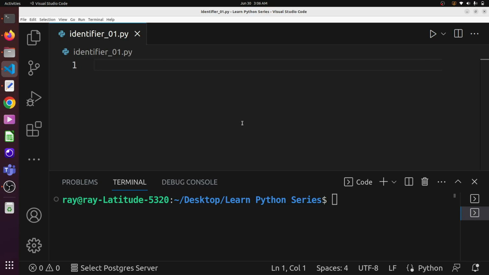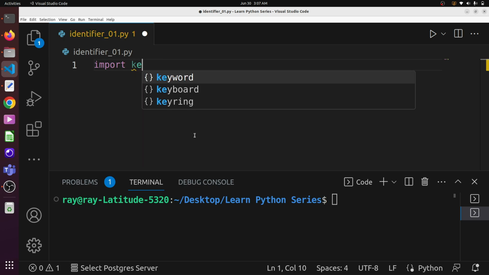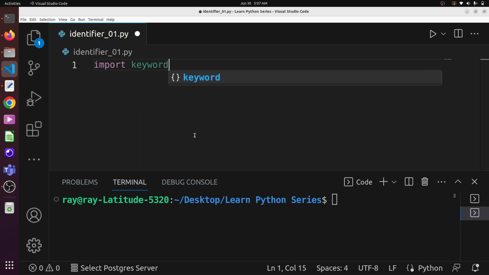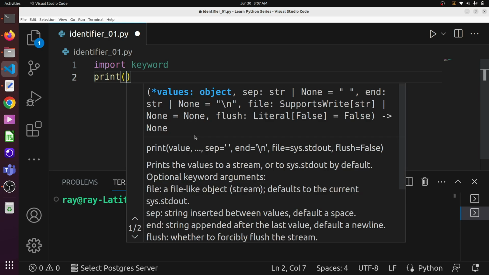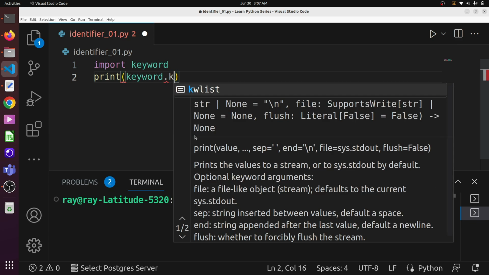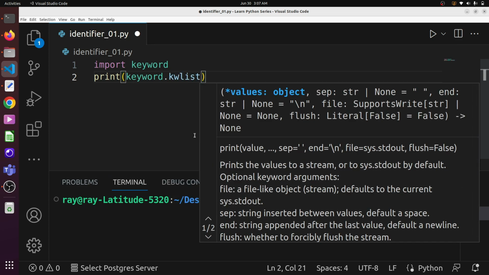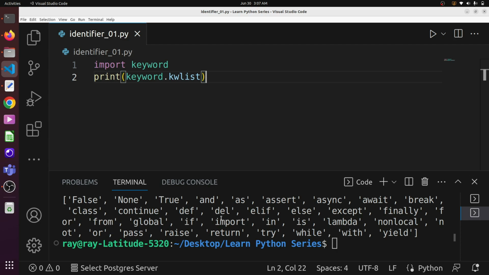We can access the keywords in the installed version of Python by writing the following two lines of code. Import keyword. Save the file and click the play button to run the code. This shows all the keywords available.